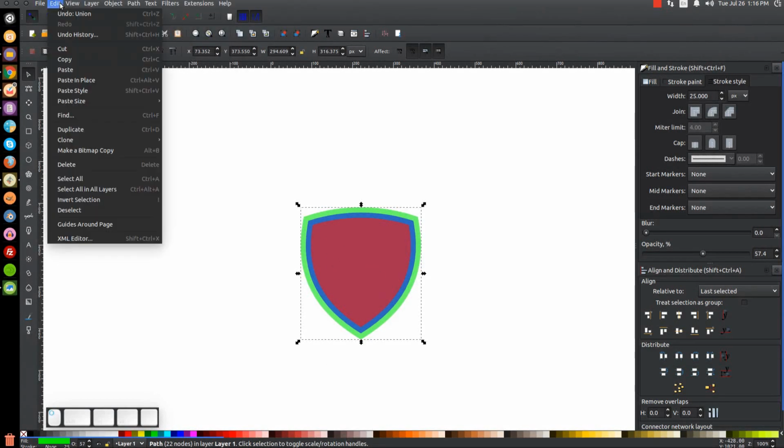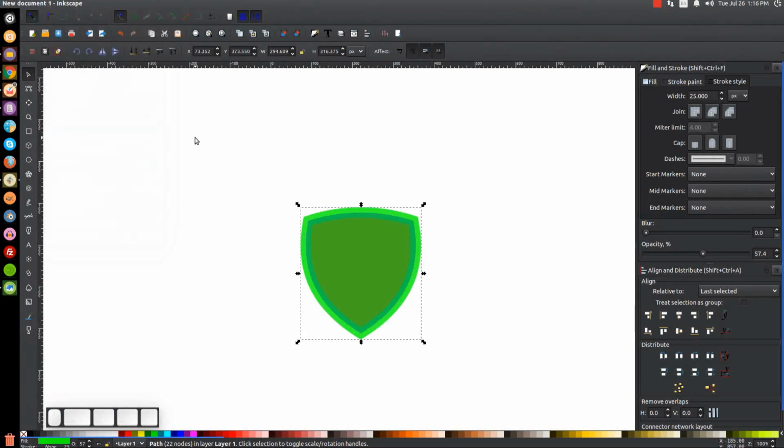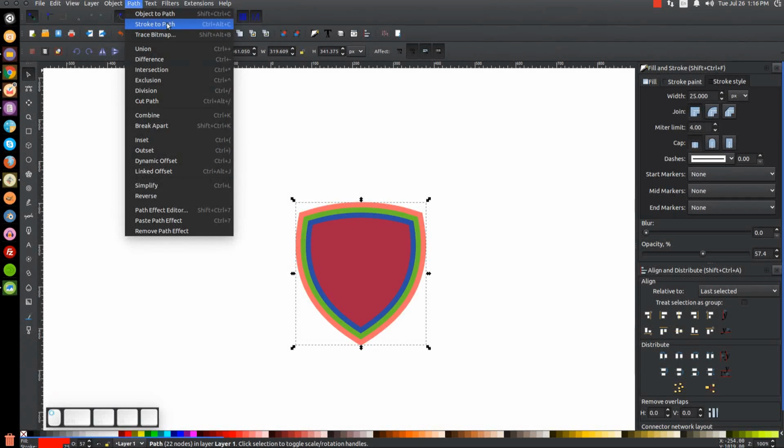So let's go to Edit, Duplicate, and this one, I'll make this one red again. Click red, and then hold Shift and click the color red again to give that another red outline. We'll send that to the bottom. Path, Stroke to Path, Path, Break Apart, Path, Union.